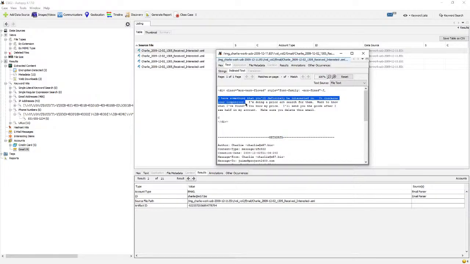It concerns your competitor. I'm doing a prior art search for them. Want to know what I found? You know my price. I'll send you the goods after I see half in my account. Make sure you delete this email.